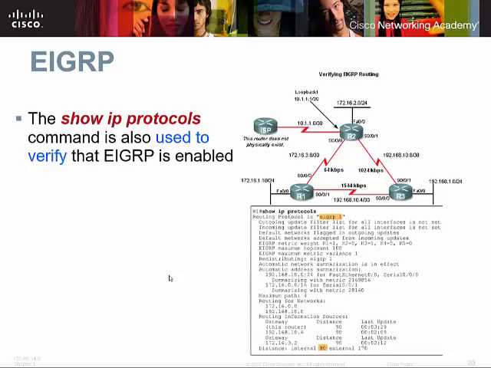The show ip protocols command. We looked at this for examining RIP. Well, I can do the same thing for EIGRP. Show ip protocols gives me detailed information about what the EIGRP protocol is doing. It tells me its AS, it tells me its neighbors, it tells me the last time it received or sent updates. It even tells you what the administrative distance is.